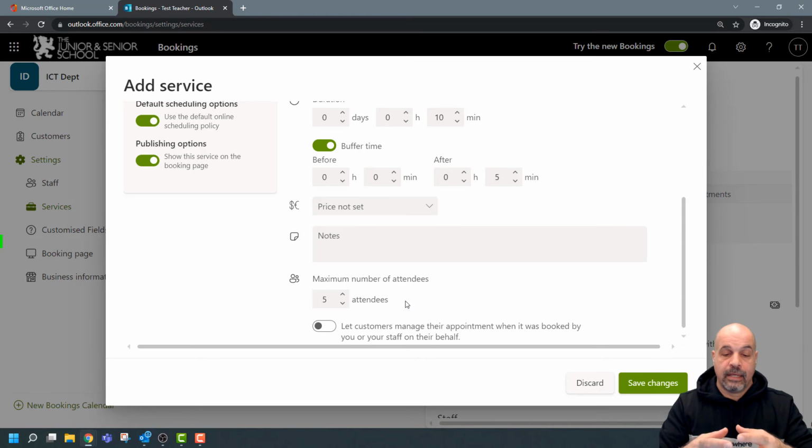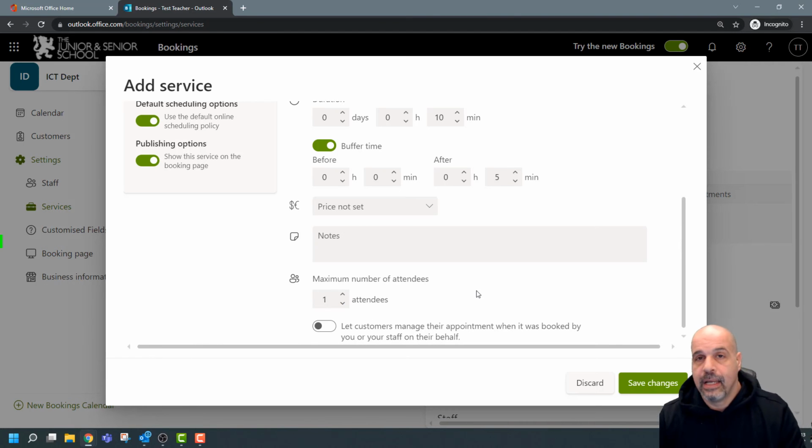And if somebody doesn't manage to book that meeting because it's already been booked by 5, they will have to choose another slot if there is another slot available. Okay, but for parents, I only want 1 attendee because I don't want another parent joining in the meeting while I have a meeting with another parent.